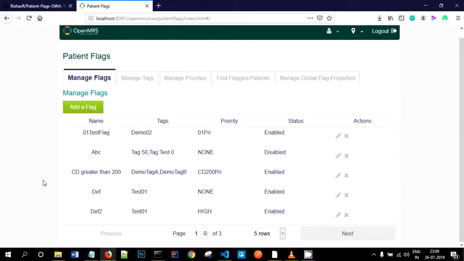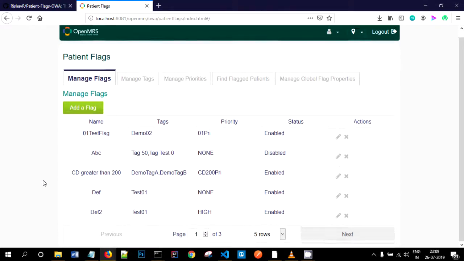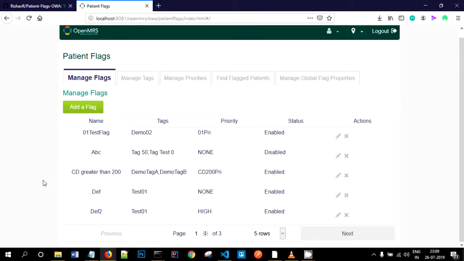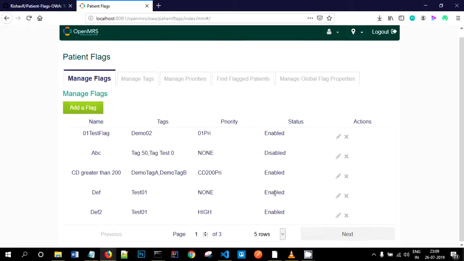And so as you could see, I had to refresh the page, and this is because there are a few state management issues we still need to solve. But essentially, you can see that our flag has been created. You have the demo tag A, B, that's our tag sets, and you have the associated priority over there. And we know that this flag is enabled.